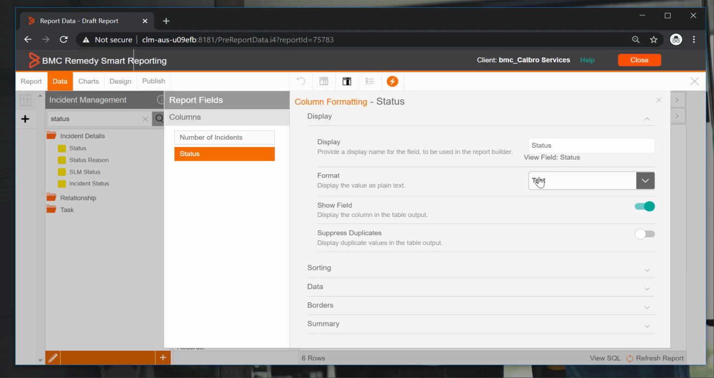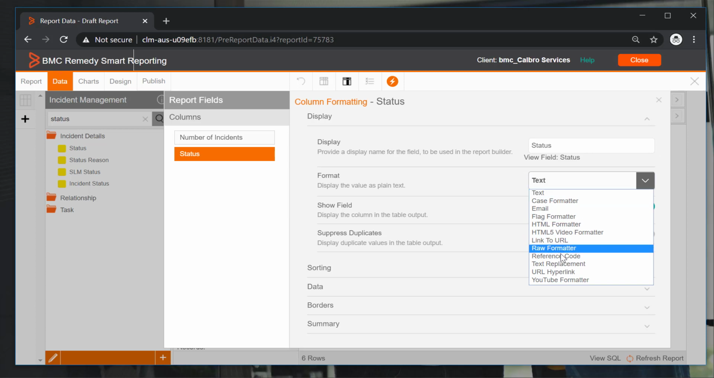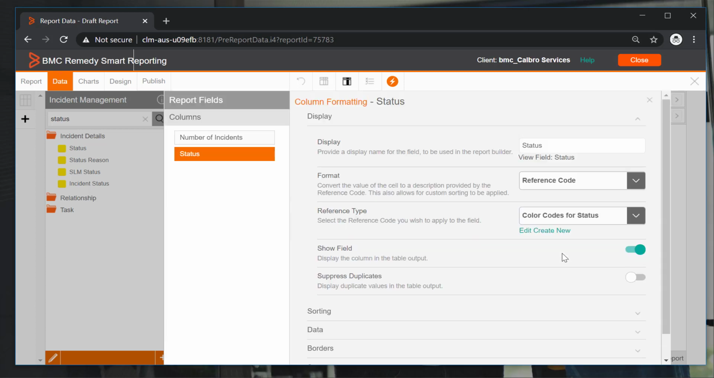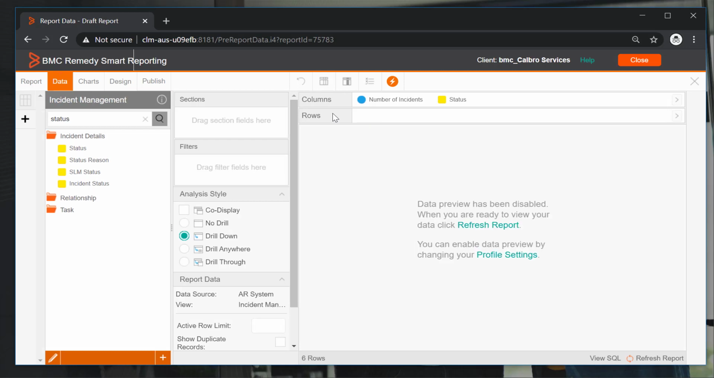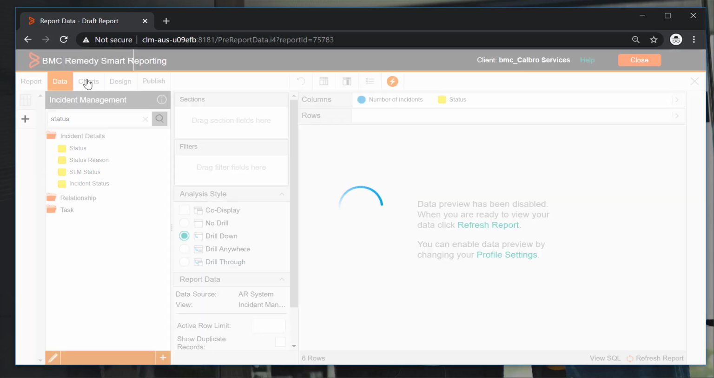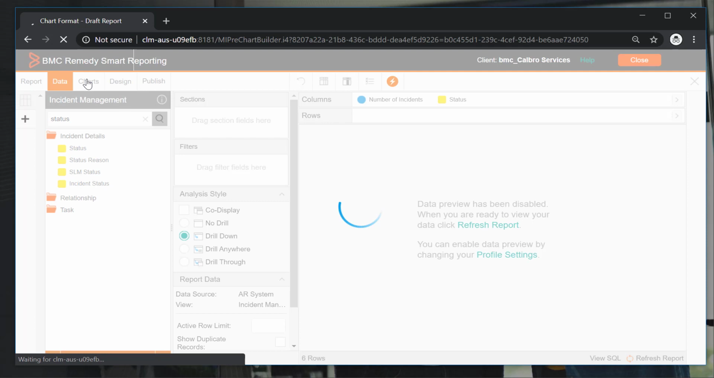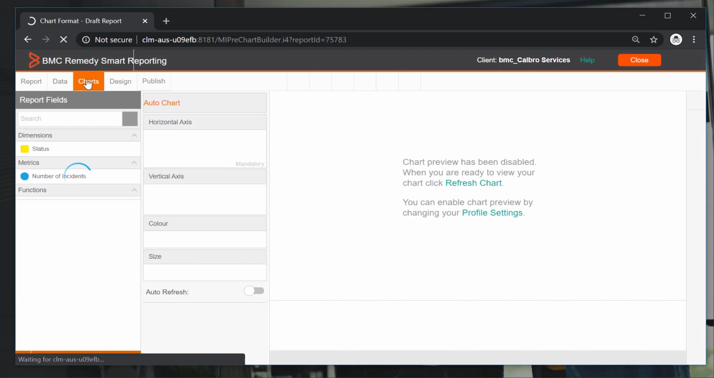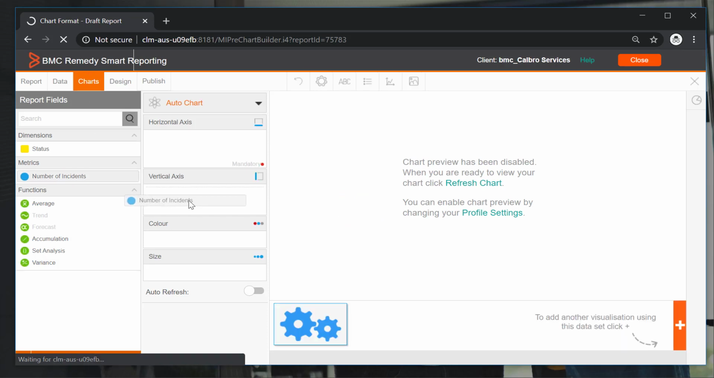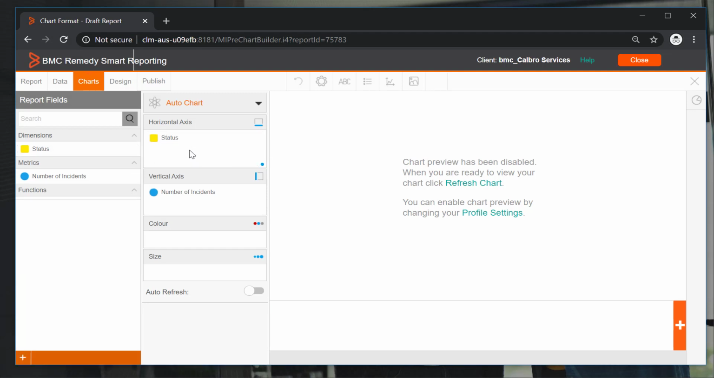We have the format type here. We need to select the reference code and the status org reference code which we just created. This will assign different colors to the different status values. Now let's go to the charts and add the number of incidents to the vertical axis and status to the horizontal axis.